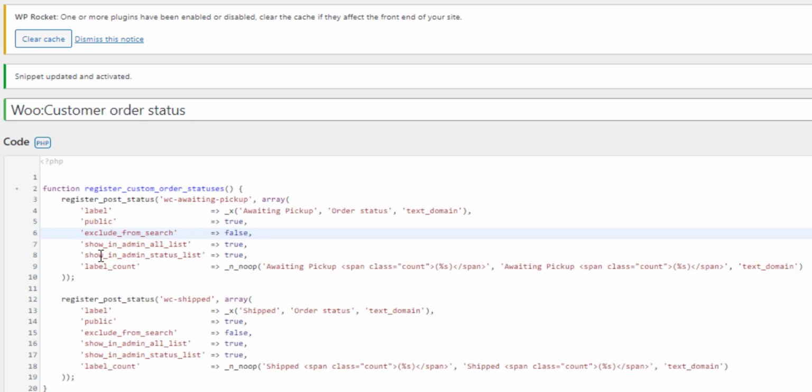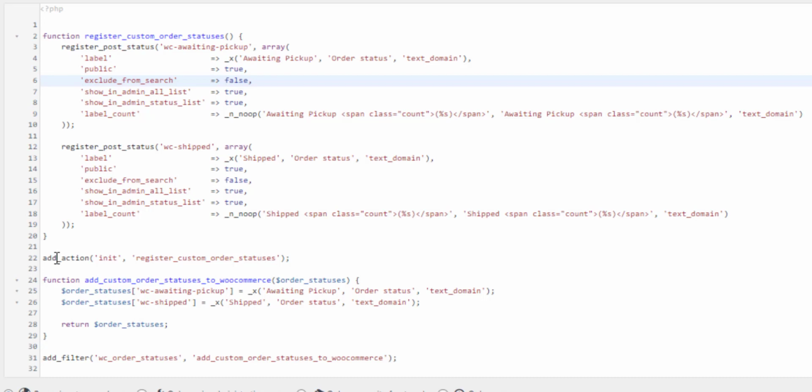of thing. So I've done two different statuses, and this is run on init when the website starts, or when a web page is loaded rather. It adds those statuses. Then we have another function just to add a filter on the order statuses and then to add those newer statuses like that.